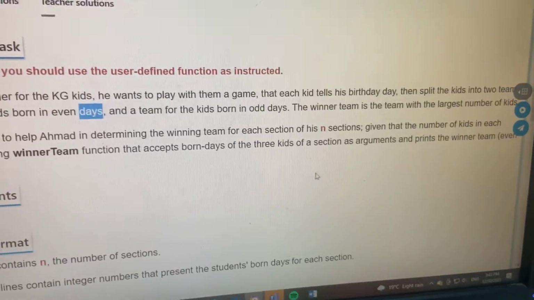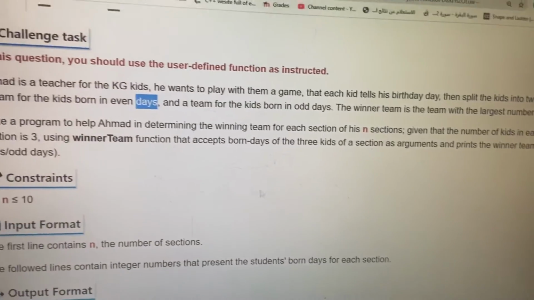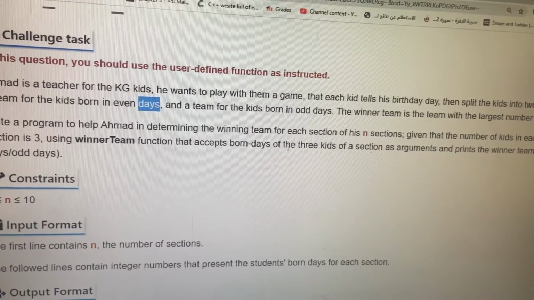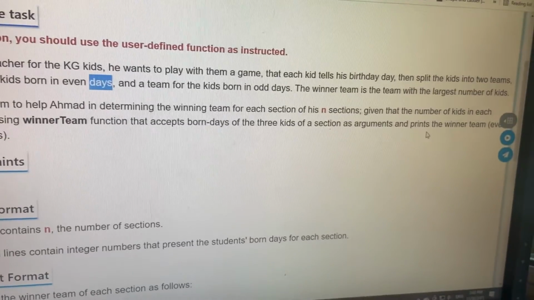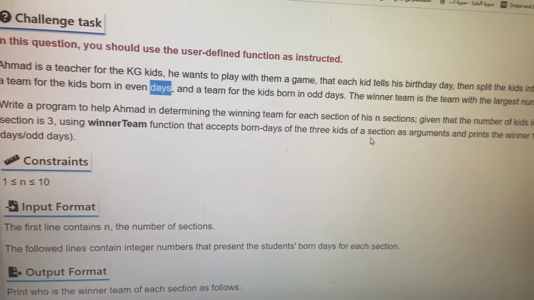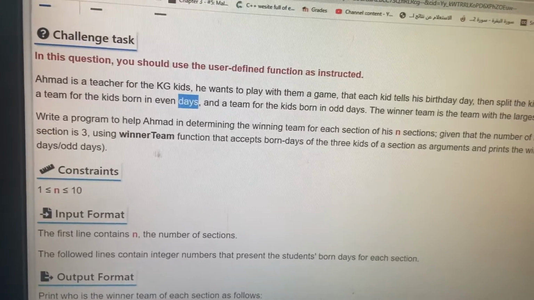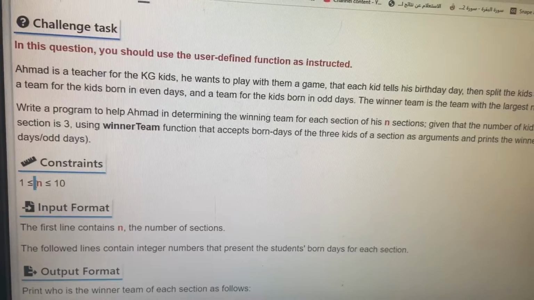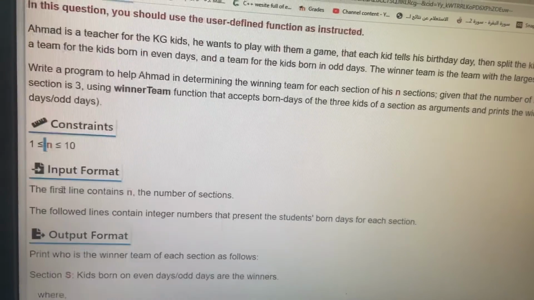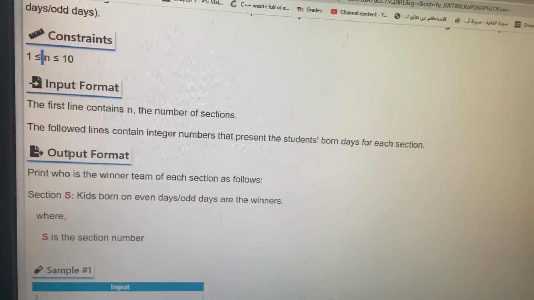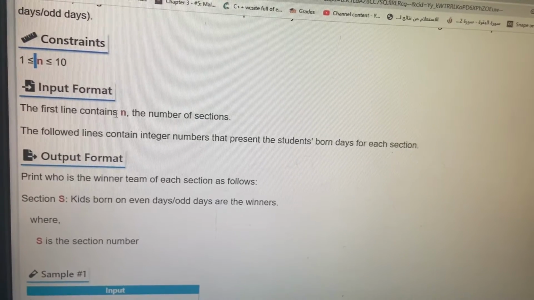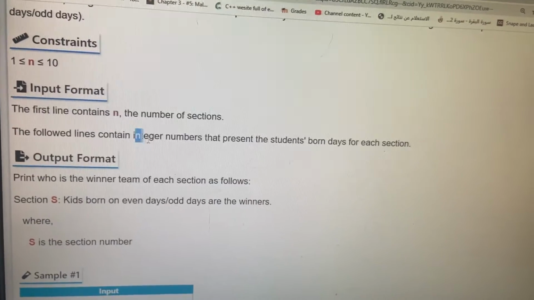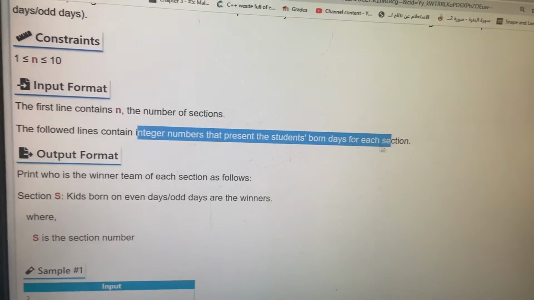Given that the number of kids in each section is 3, use a winner team function that accepts the born days of the 3 kids of a section as an argument and prints the winner team, whether they are odds or evens. Here n represents the number of sections, which must be between 1 and 10, and the input for your code is supposed to be as follows. The first line is n, the number of sections, and the following lines contain integer numbers that represent the students' born days.